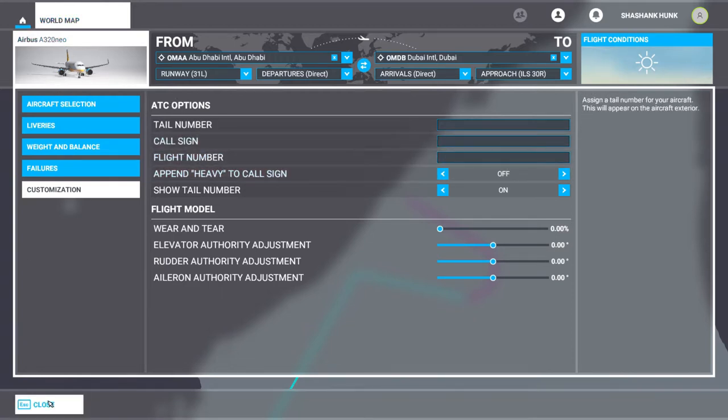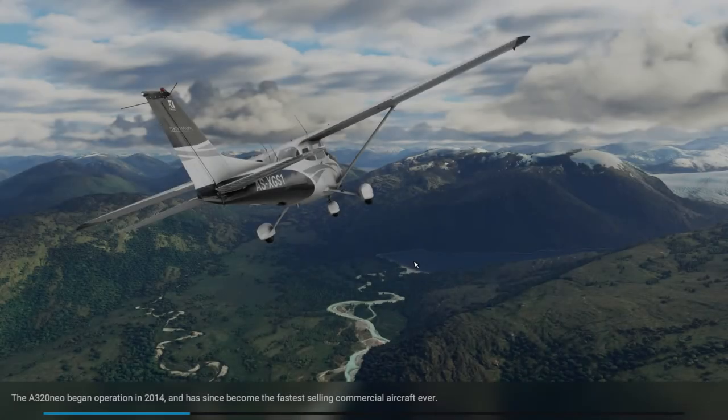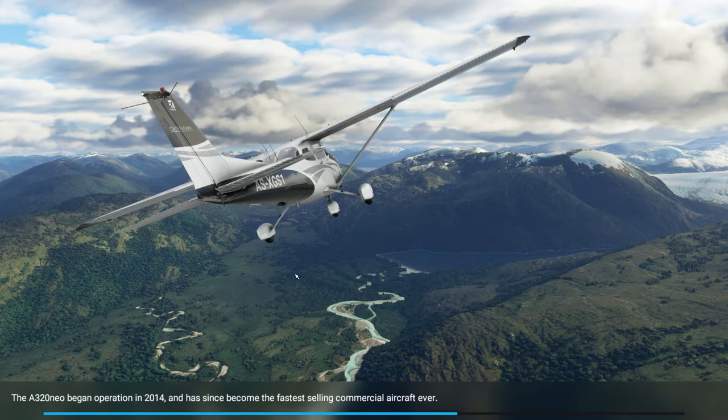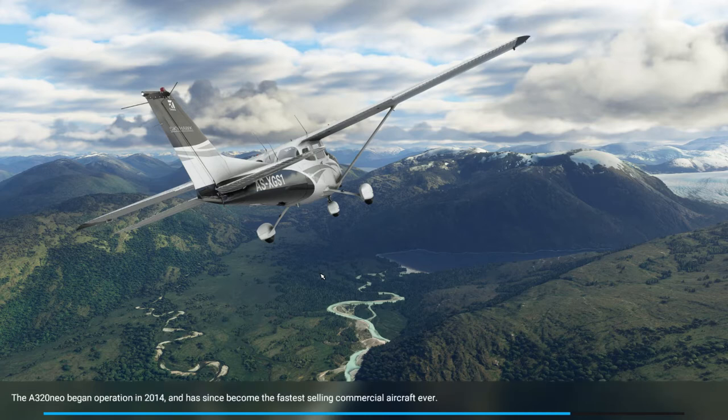Okay, so let's close this. I think all parameters are set. Let's fly. It takes a while to load. I'm running this simulator in medium graphic setting because I have NVIDIA GTX 1660 Ti in my laptop, which is mid-spec graphics card. That is why I have to run this in medium setting. I've also tried this in higher setting. Sometimes it works fine, but sometimes it lags.